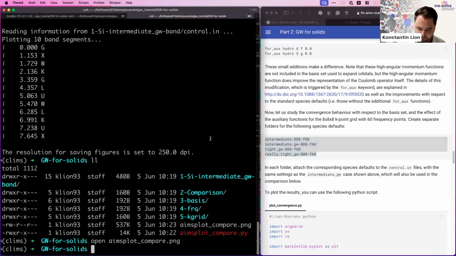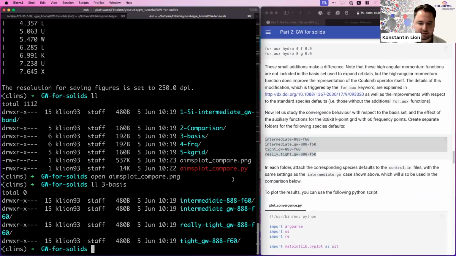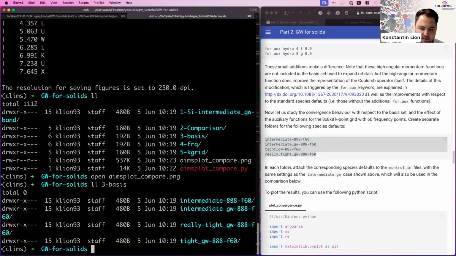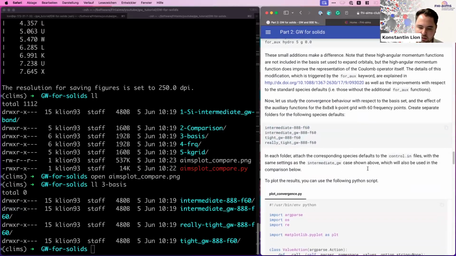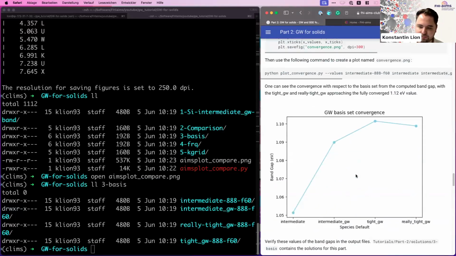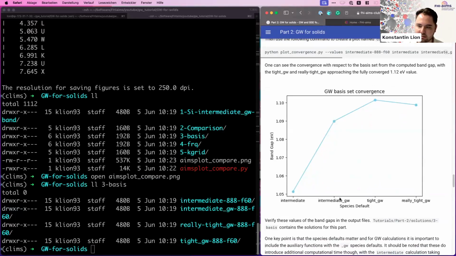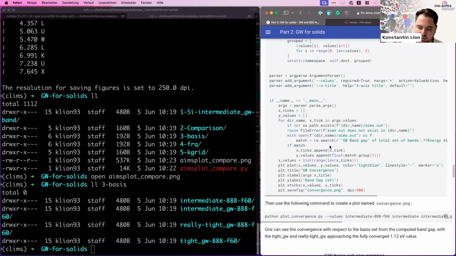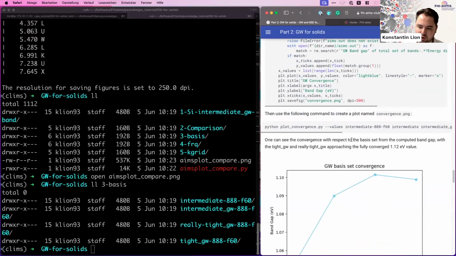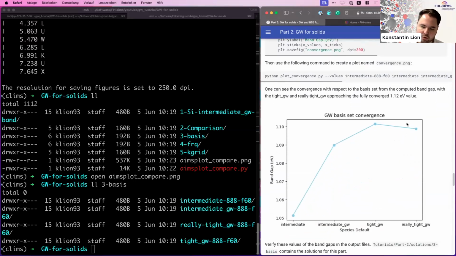So if you take a look at the folder 3 bases, you have these 3 folders. So you have intermediate, that's the intermediate basis set, intermediate underscore GW, really tight underscore GW, and tight underscore GW. And they build on top of each other, as you can imagine. And you get something like this. So you can use the script. I will skip this part here. Feel free to do it on your own on your local machine. But you will get a plot which looks something like this.